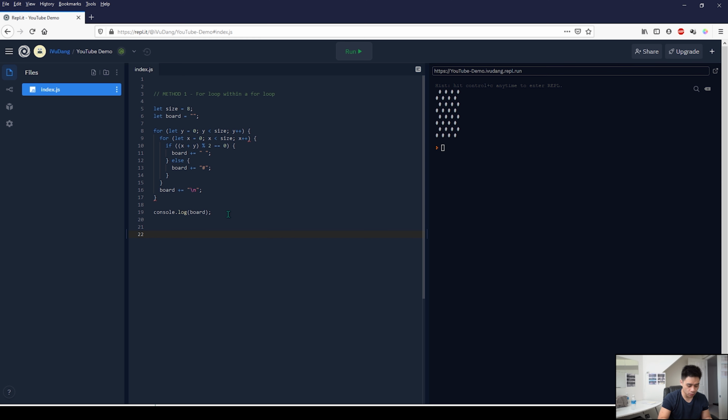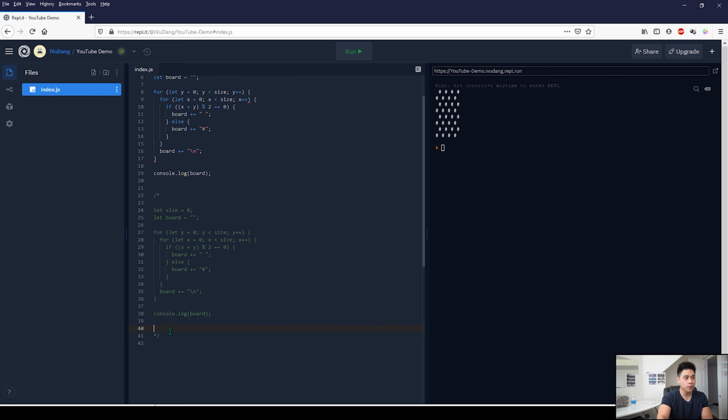So below the code, I'll just create a comment section. So /* and then close it with */. I'm just going to take the code that we just wrote, copy it, Control-C, and then paste it, Control-V, and then down here we can break it down line by line without actually affecting the code. So what we did first is we set the variables.